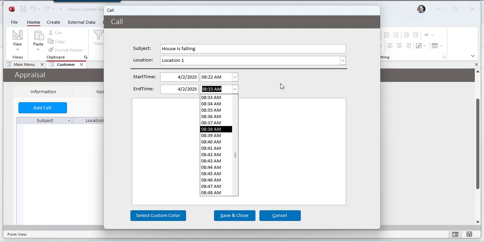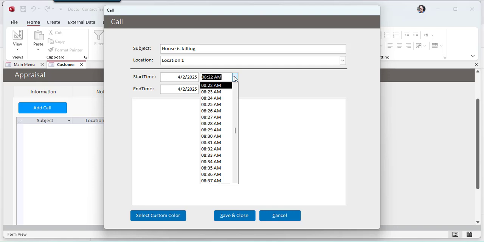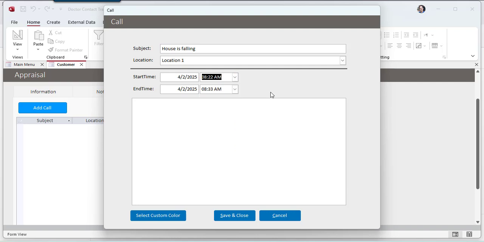But of course, if this is for something like appointments, for example, you could have this be limited to your business hours, and it can also be limited to 10-minute increments or any larger increment than just 1 minute. Okay. Let's go ahead and finish this.